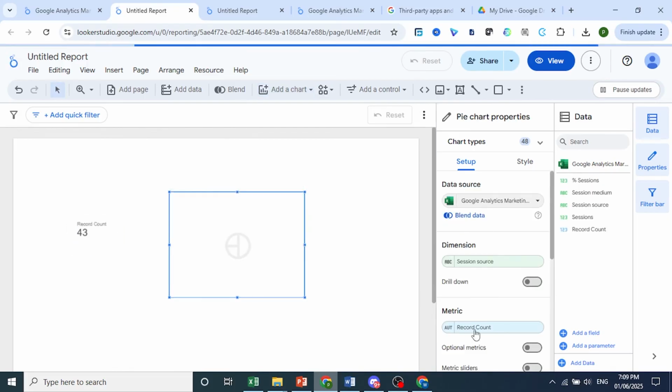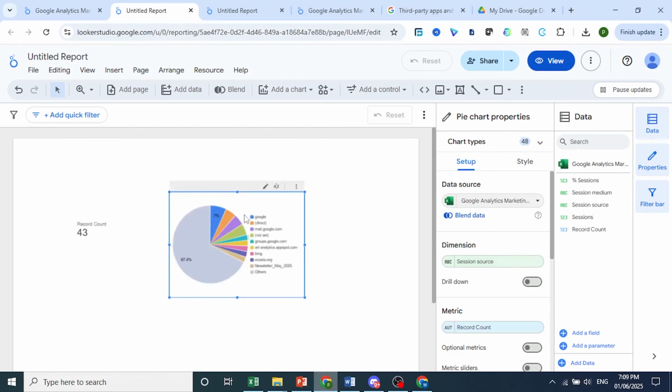And the pie chart is using the session sources, okay, and the record counts, as you can see right here, okay? And if you want to see what your data is, you can see all of these. These are the data sets we have. And as you can see, it is using the Excel file. Really that easy and simple.